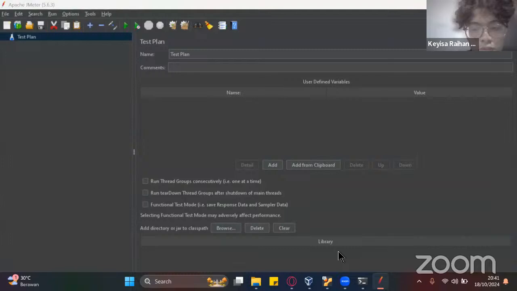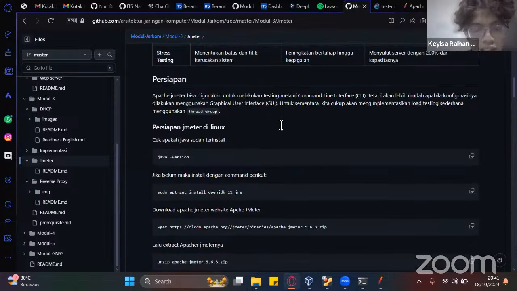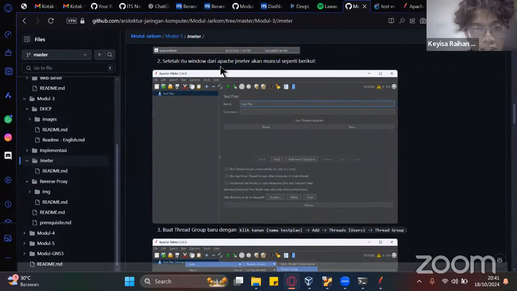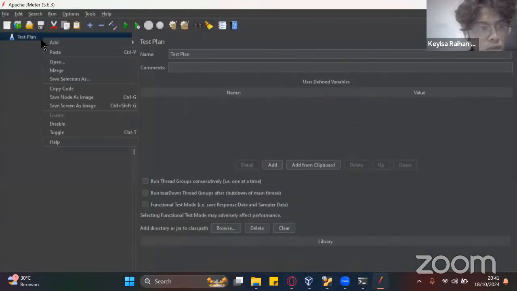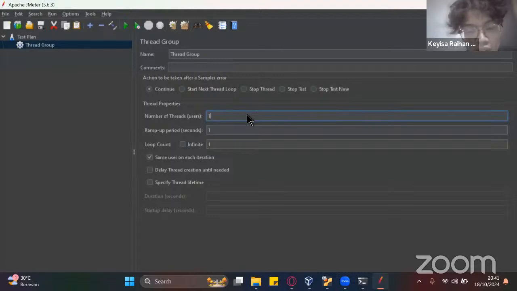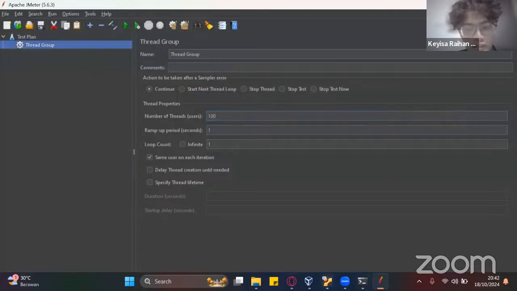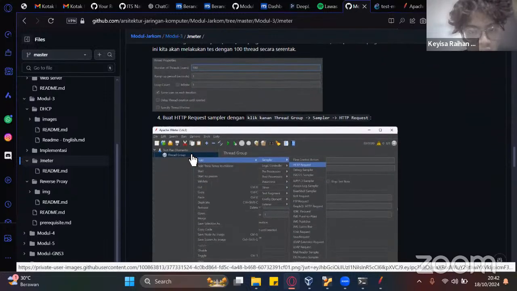After running it, you can go to the window Apache JMeter and do the test plan, add thread user group. Just do it like the module said, add this thread user group. After that, we can set the number of thread users. This will be a simulation of the number of users that will access something. Maybe we go with 100 if you want. I think we set it to 100.